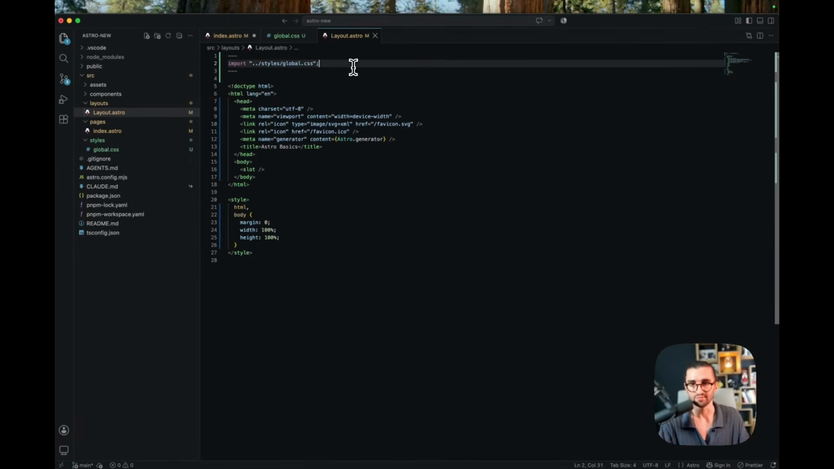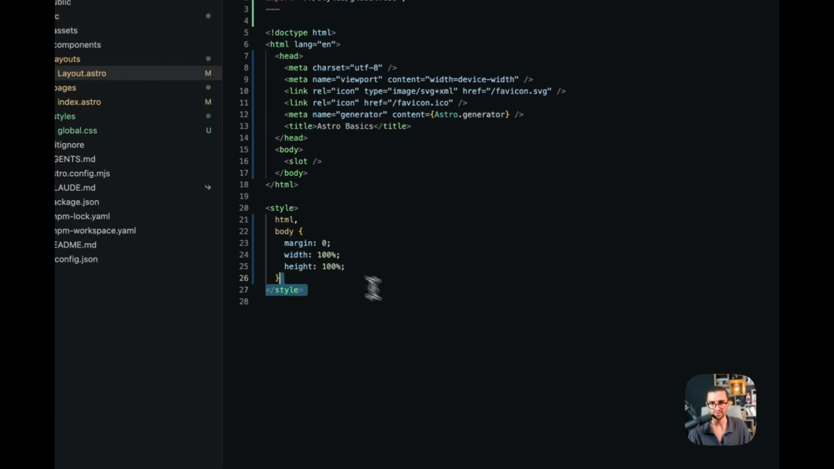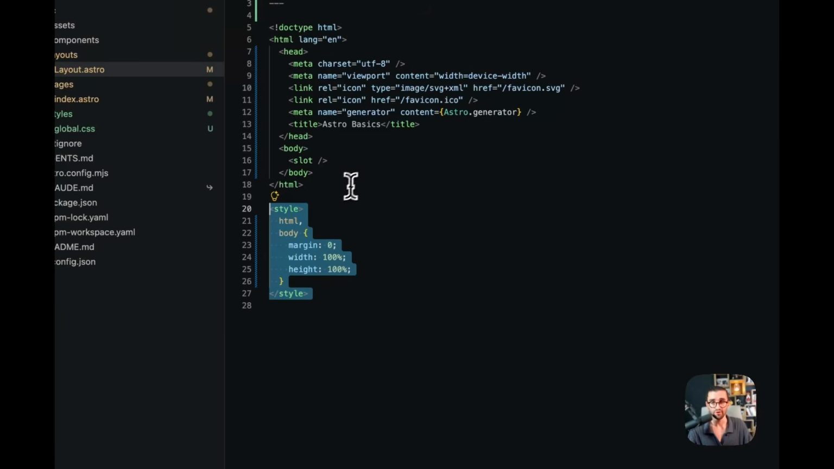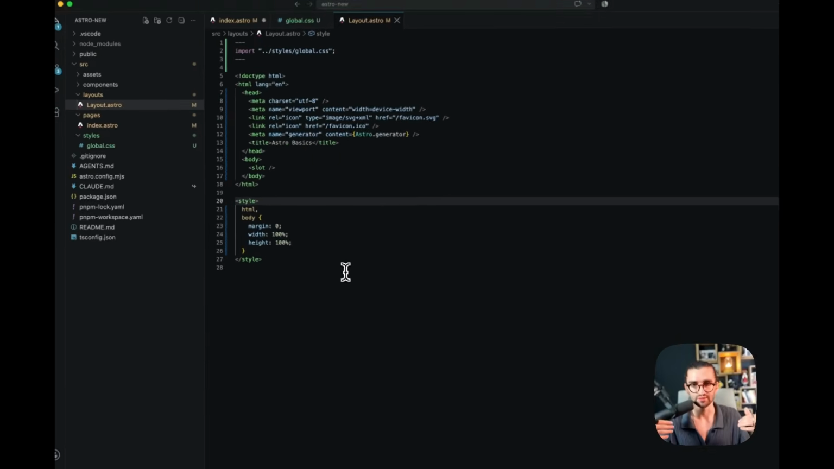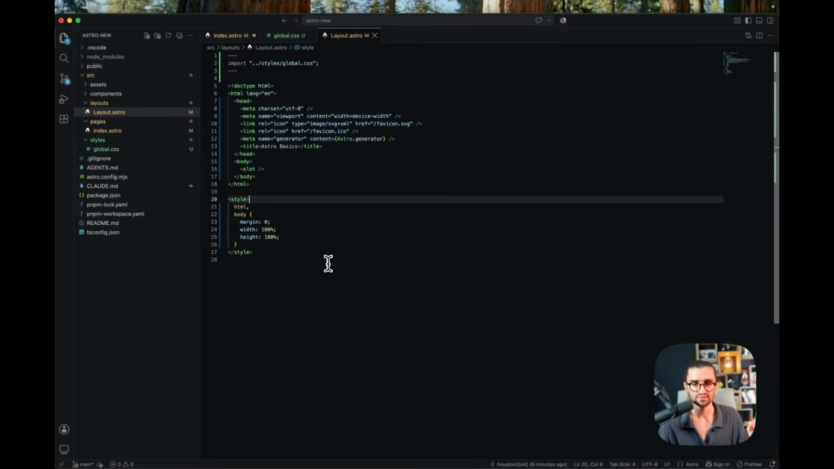You might have noticed something else though. We already have some styles here, but they're not inside the body and they're not inside the head. They are outside of the entire HTML document, which is odd. This is again something that Astro components give you, where you can write your styles inside a component and they will be scoped to that component. This does come with something that you might find a little annoying.